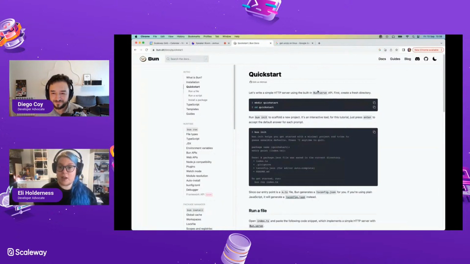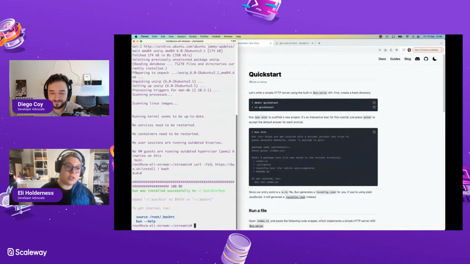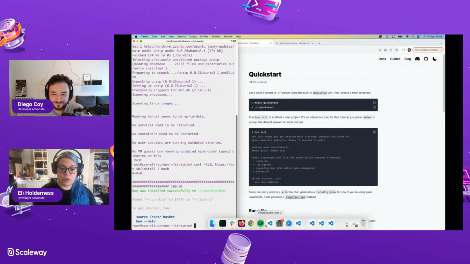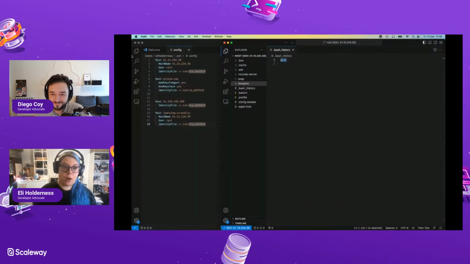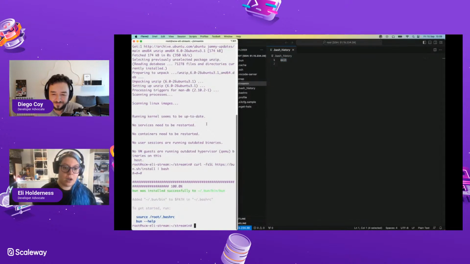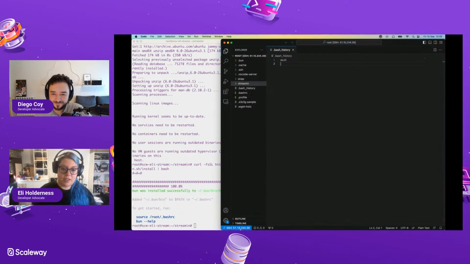Using the bun.serve API. First, create a quick fresh directory. I've actually already done that. It's called streaming. You see it there, streaming. And I also already have VS Code open. I want to close that one, that's my personal, or rather my local one. And I'm in this directory here.